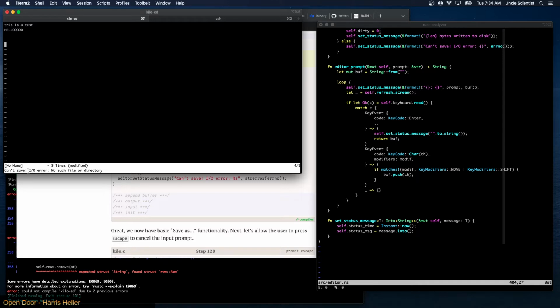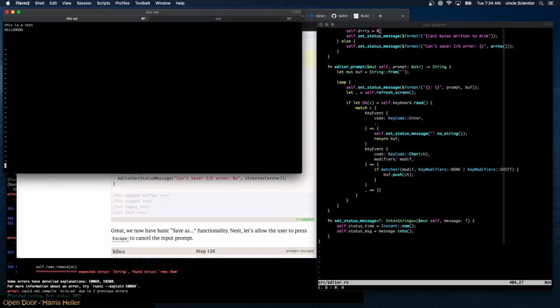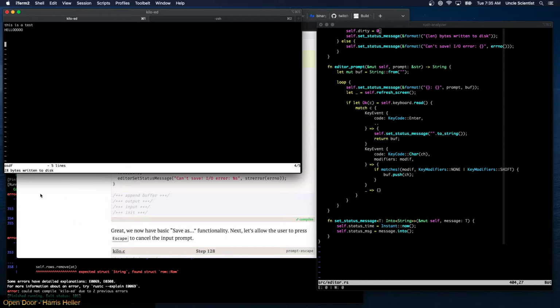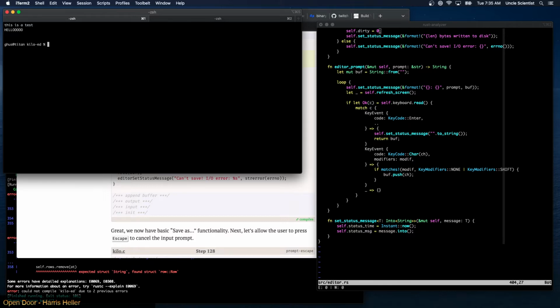I'm not seeing the prompt. I hit Control S and I hit return and it said can't save. If I say ASDF, something weird happens. It wrote ASDF to disk, and now the file is called ASDF. Control Q. All right, so this isn't working the way we expected.